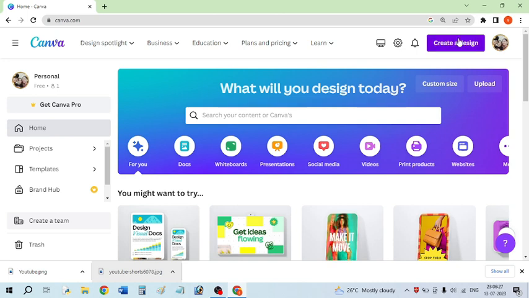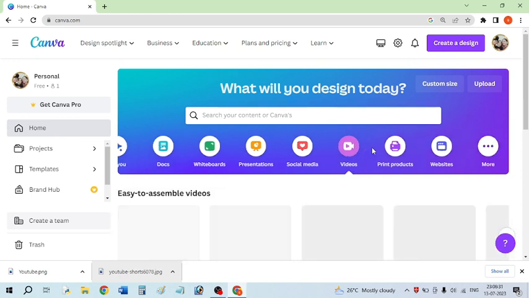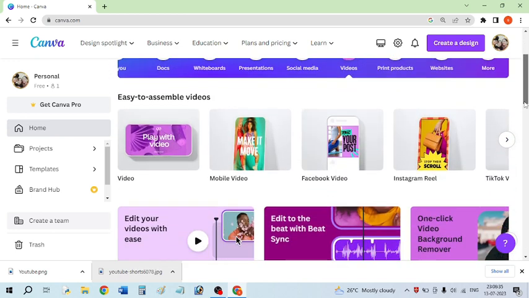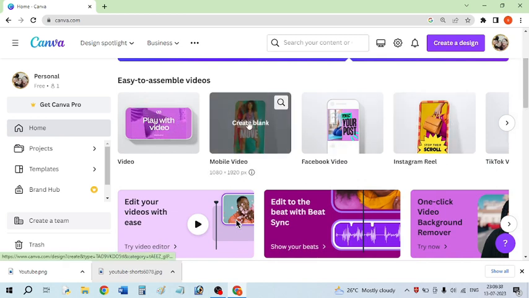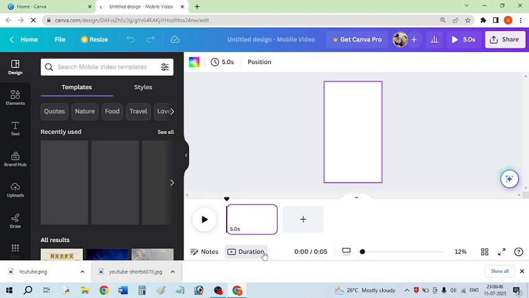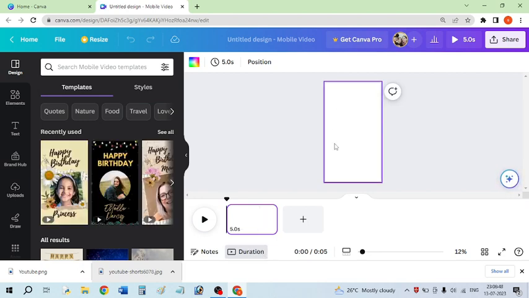So for creating shorts, you have to click on the video icon and then select the dimension 9:16 that is displaying like a mobile video icon. So you have to click on this. So this way you will be having an environment. This is the blank frame, and in this frame you are going to notice that the timing of this frame is 5 seconds. You can extend the timing according to your choice.